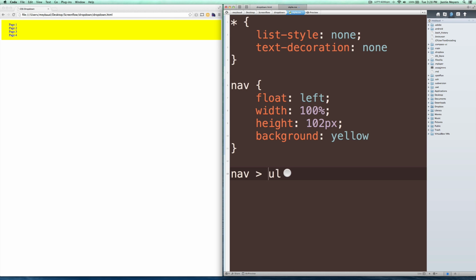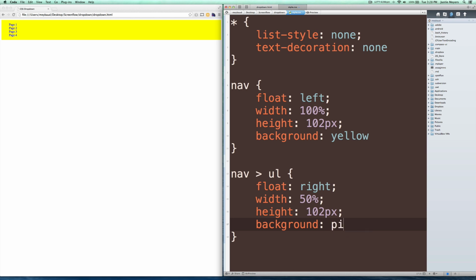So the way we're going to do that is we're going to say float right. We're going to say width, 50%, height, 102 pixels, background, pink. See what that does.